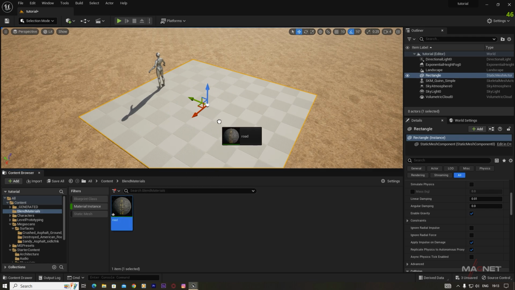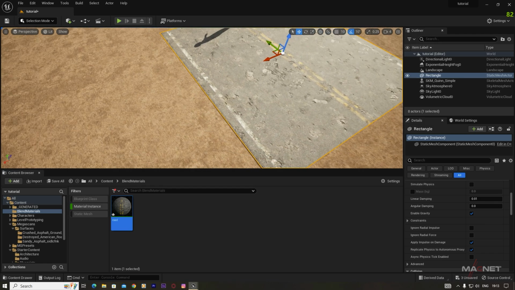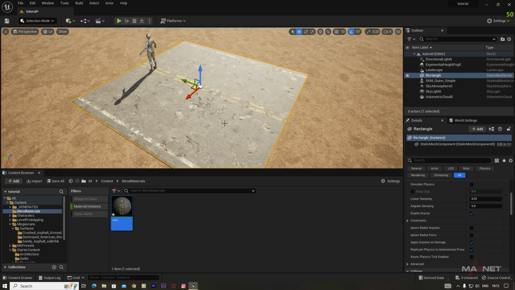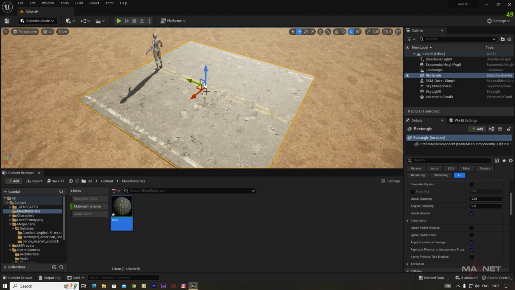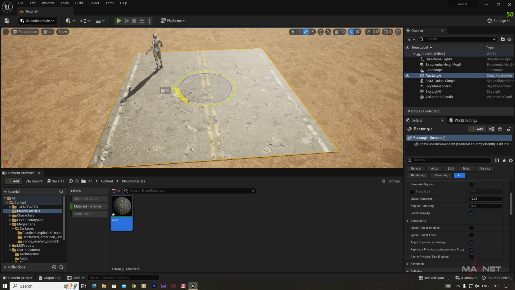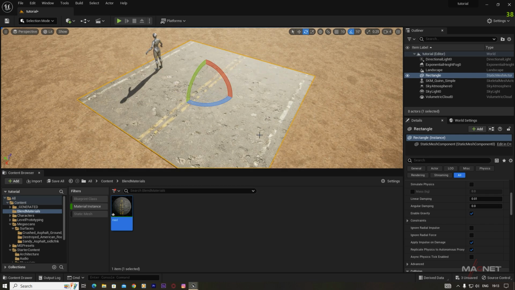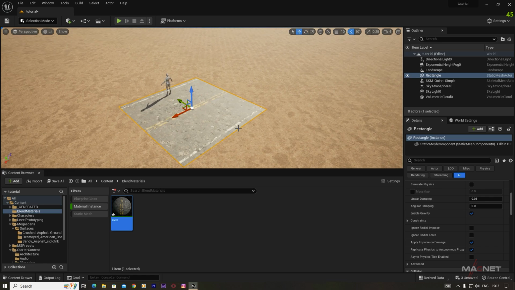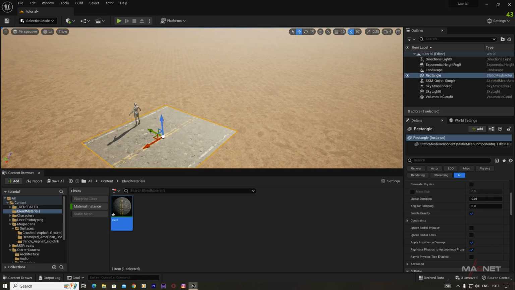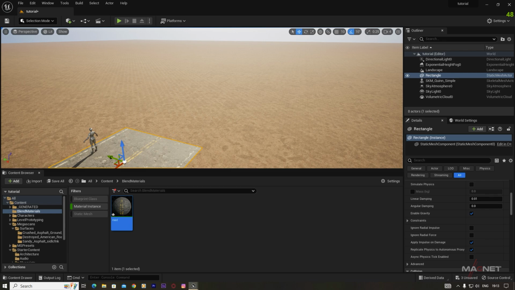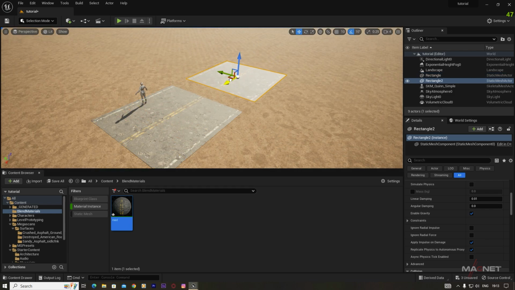So just click and drag and drop here. Here you can see that it applies something like this, but we have to rotate this road. So we press E to bring up this rotation gizmo, and then we just rotate it 90 degrees here, just like this. Okay, and then we're going to duplicate it multiple times to make a road here. So just duplicate it just like this.